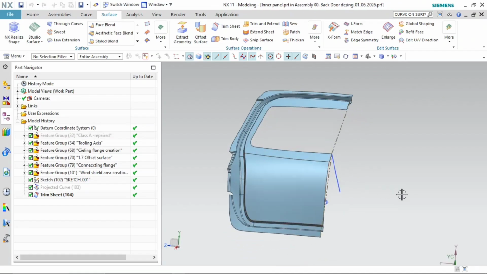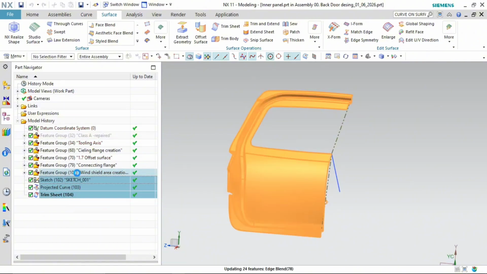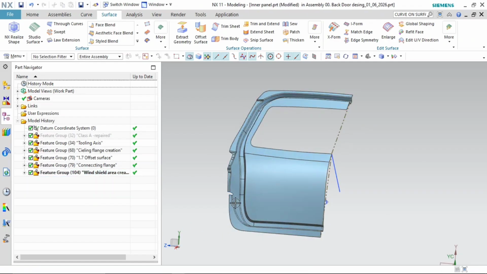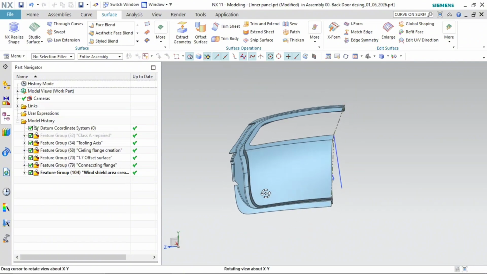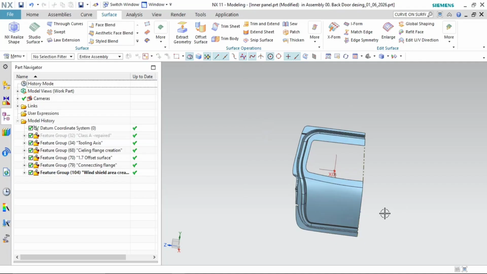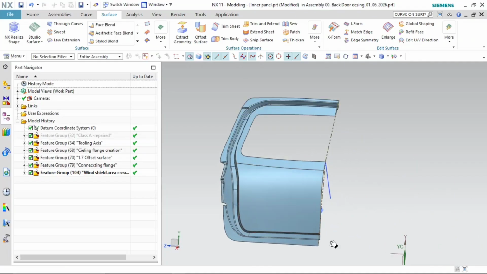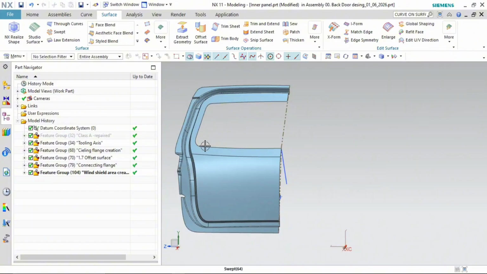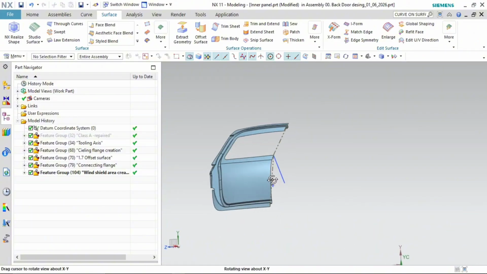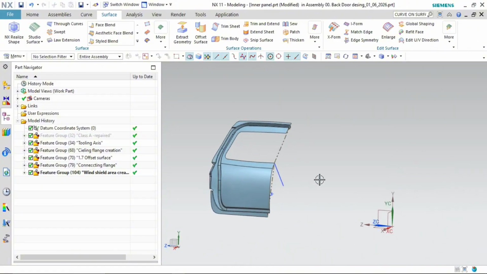Now we will do, let's add these three also in this windshield area generation. We were supposed to do it in connecting flange creation, but anyway it is okay. Now we will create the lancing, which is a quite easy operation. How can we do it? Very simply, we'll see it.